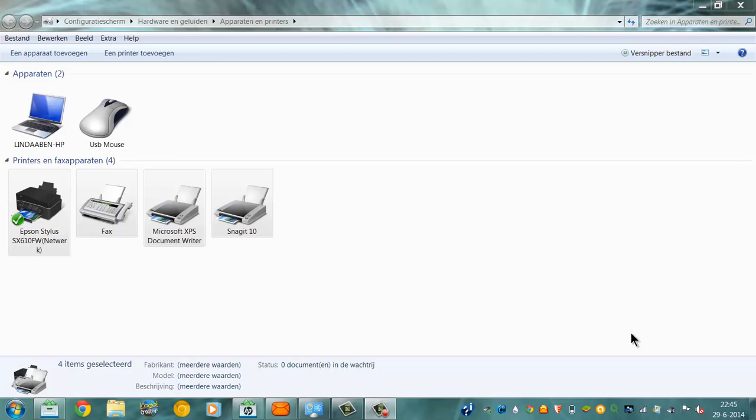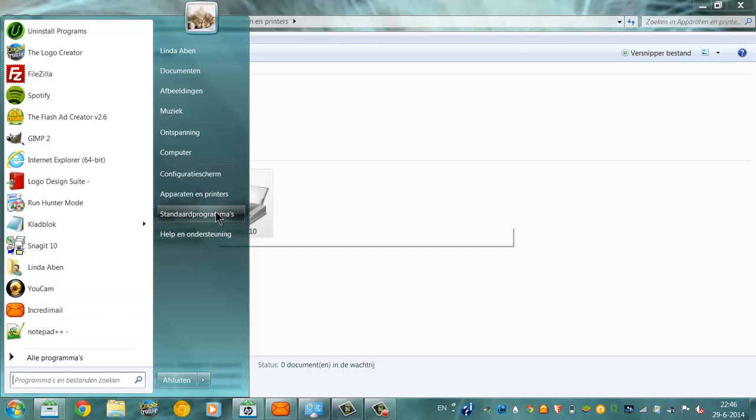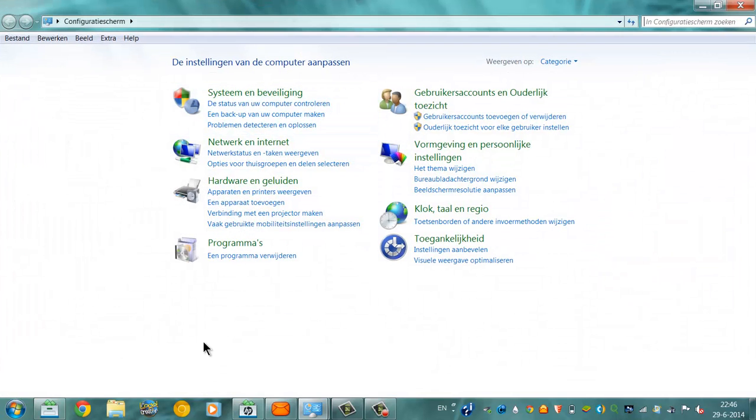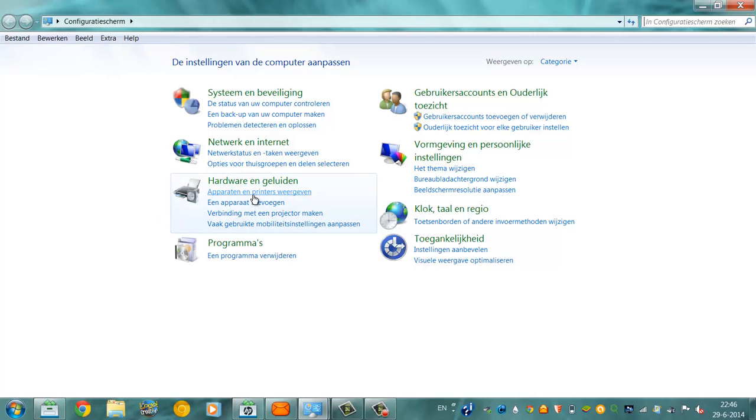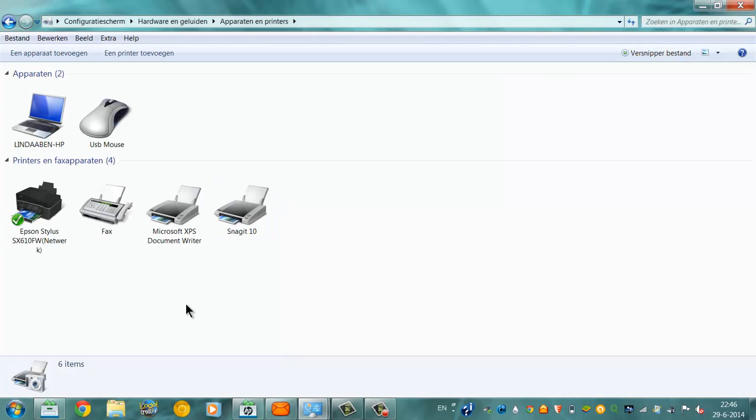If you have a problem with your printer, like it's not printing, then you have to go to start, configuration here, and then you'll see hardware and sounds, and this is about the printers here, and I'm going to click there. It's the page where I was, the first page.